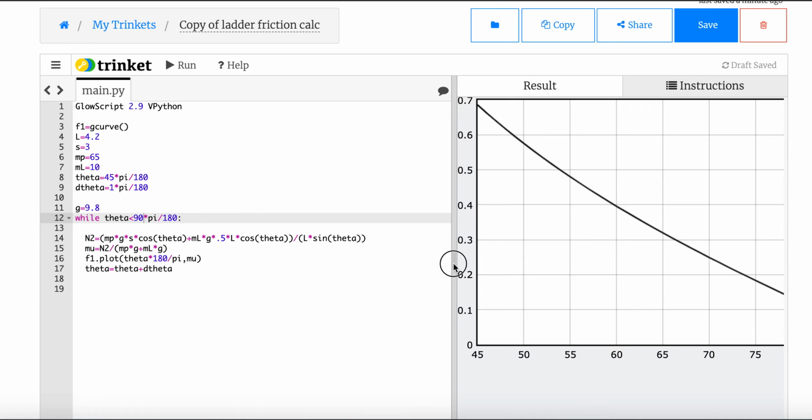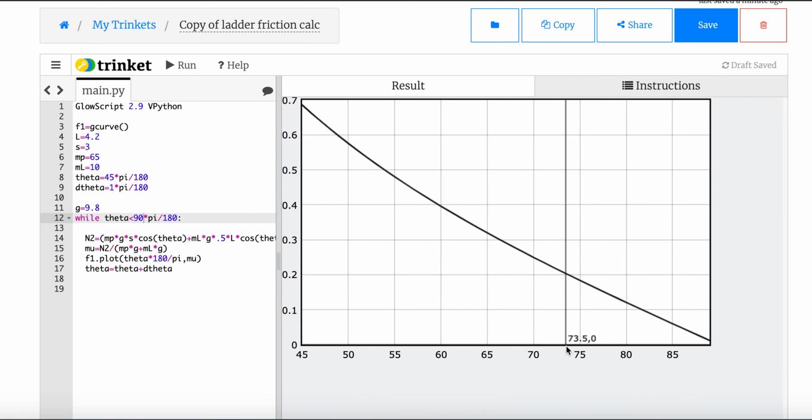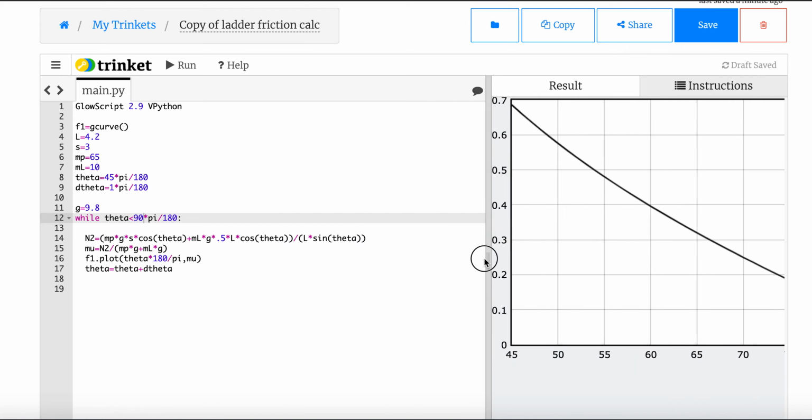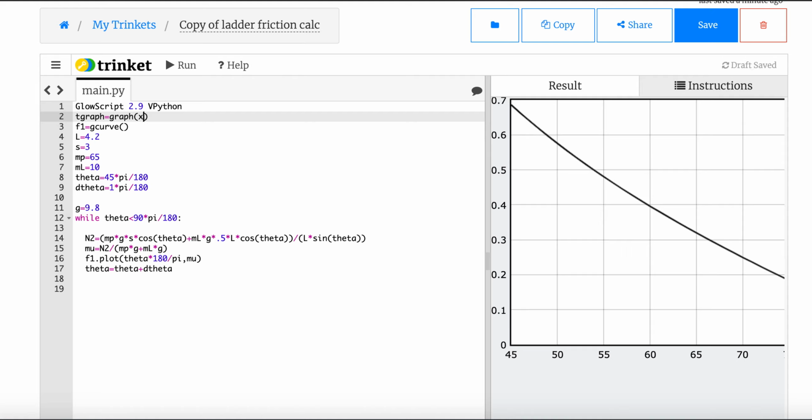You may say, I want to turn this in for my lab report, but there's no axes on the graphs and it looks terrible. That's true. Okay, so up here I can say tgraph is an object of type graph. That's a built-in object in VPython. And so in this I can give it an x title. The x title is the label for the x-axis, and let's say that's equal to coefficient max. No, min. It's actually the min coefficient of static friction.